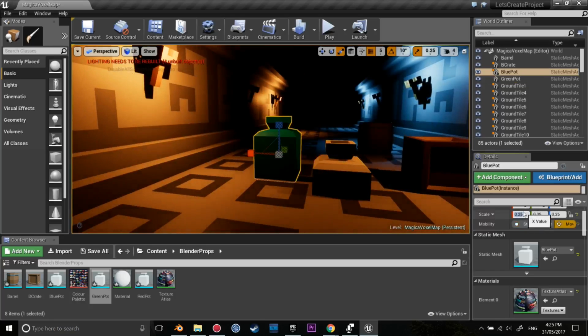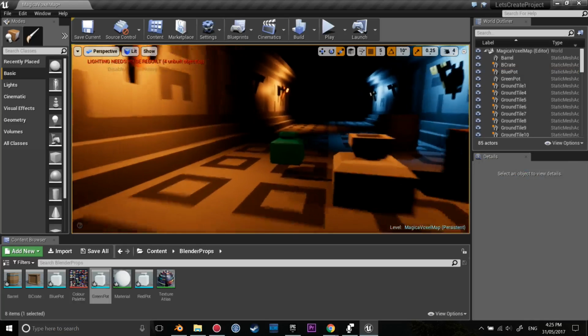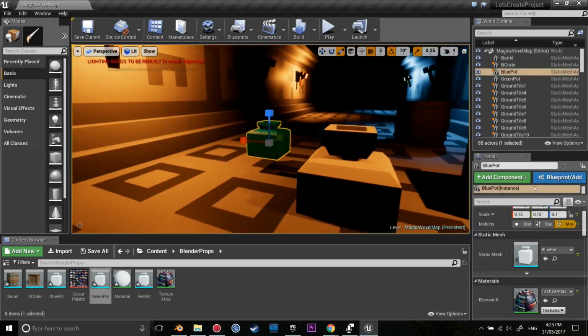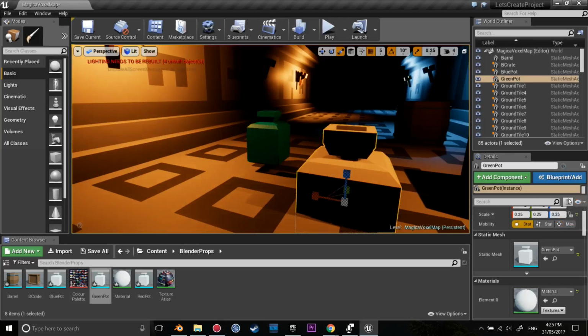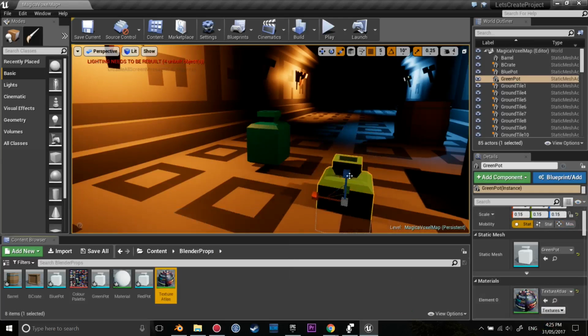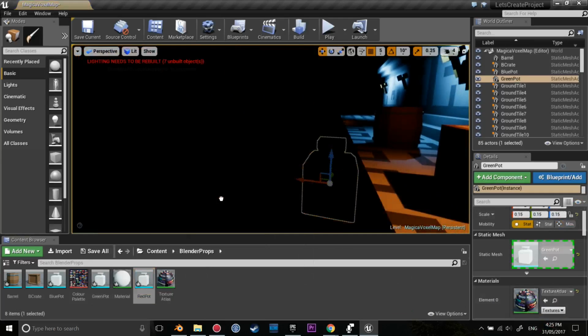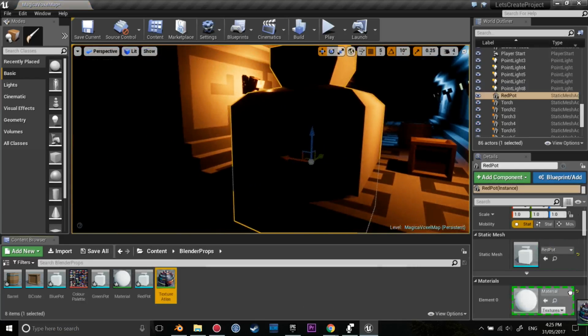So I want these to be significantly smaller. So 0. Let's try 15. Actually, that looks kind of cool. Let's do 0.1. Actually, I like that, but I'll keep it even for now. 0.15. Drag that texture atlas in, and the red pot.